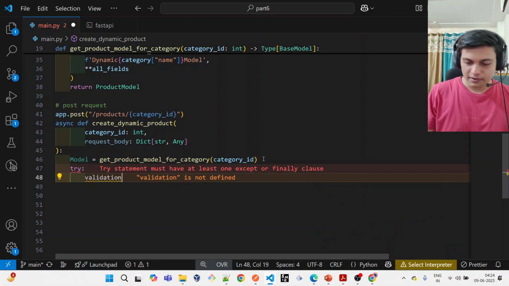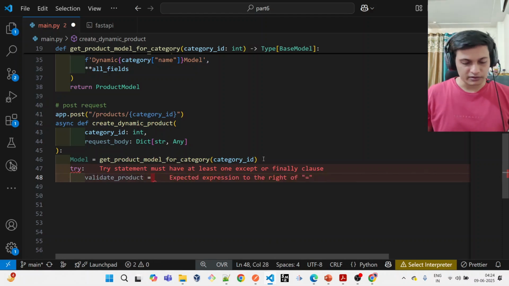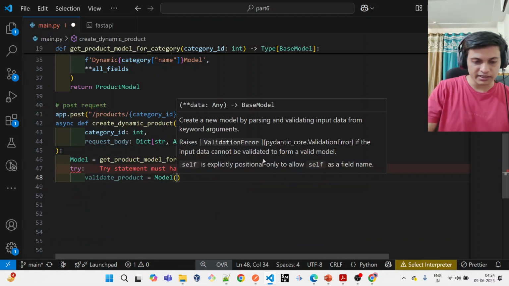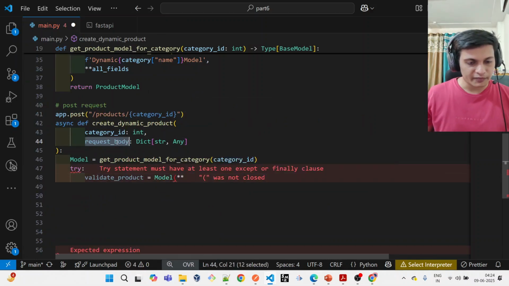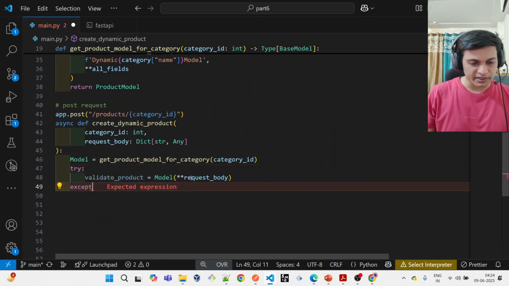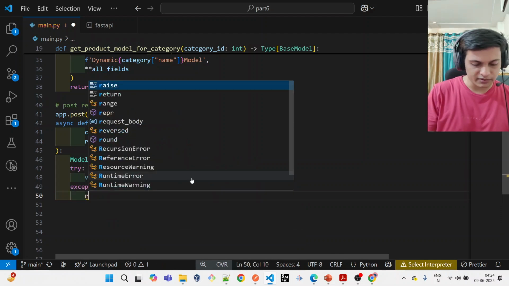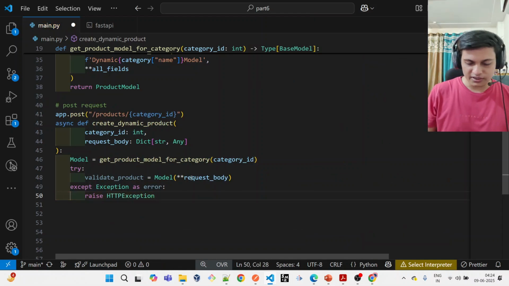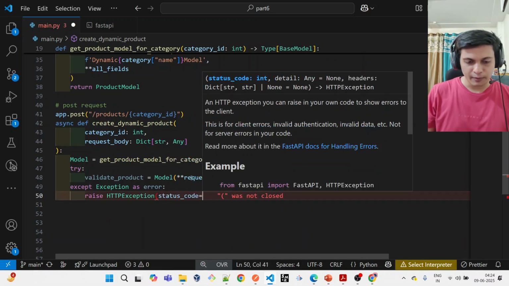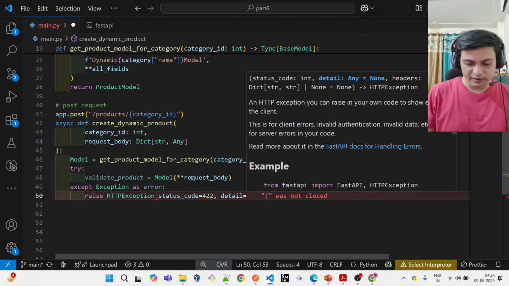Validation. Validate product will be more useful. Validate product equals to, I will use my model which I have created earlier, and I will pass the request body here. Where is my request body? Request body is here, and it is validated. Accept exception as error, and then we should raise HTTP exception. Inside, the HTTP status code will be 422, and details will be the error.